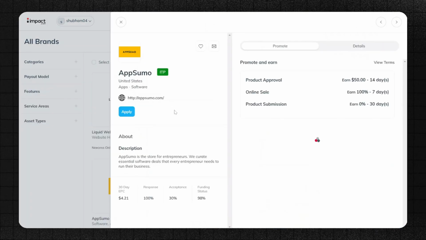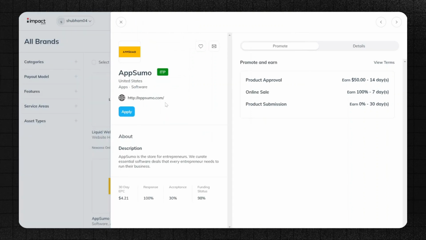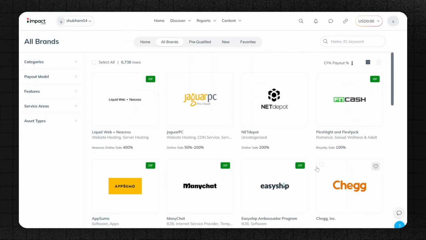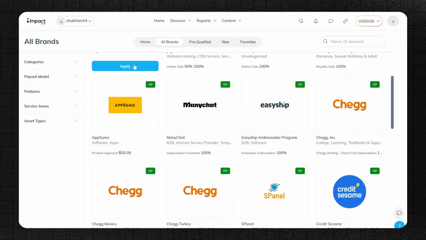To promote a brand, you usually need to apply. No worries, it's a quick process. Just click on the brand's page and tell them how you plan to promote their products. This could be details like your audience or marketing strategy. After you hit submit, you just gotta wait for approval. It can take anywhere from a few hours to a couple of days, but you'll get the green light before you know it. Once you're approved, head back to the dashboard and find the brand you want to promote.